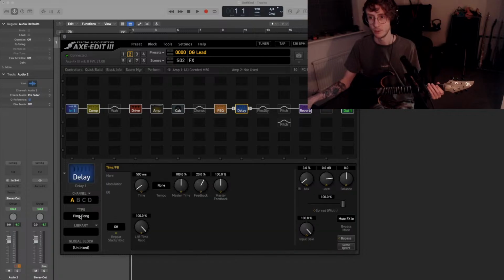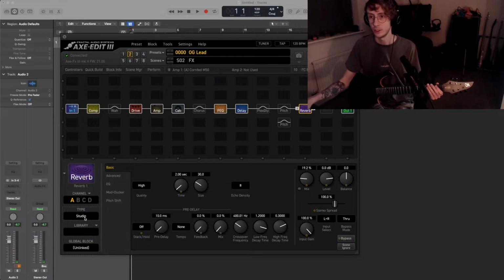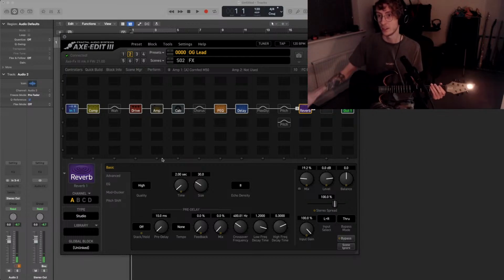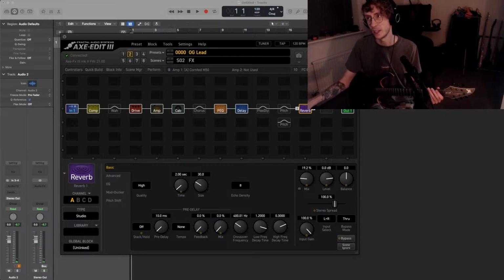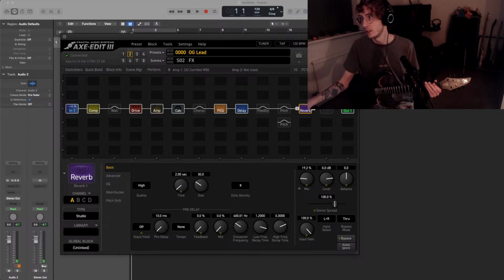Ping pong delay, and a reverb, which is just a 2-second decay studio. So there you go. That's my lead guitar tone. Reverb and delay I'll do in post.